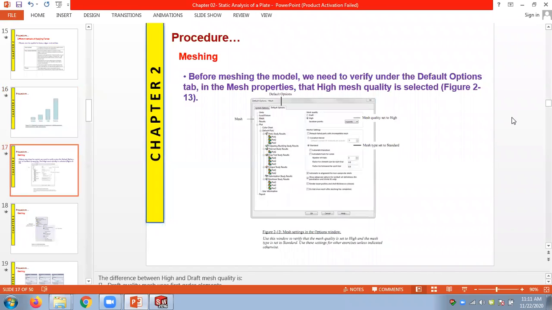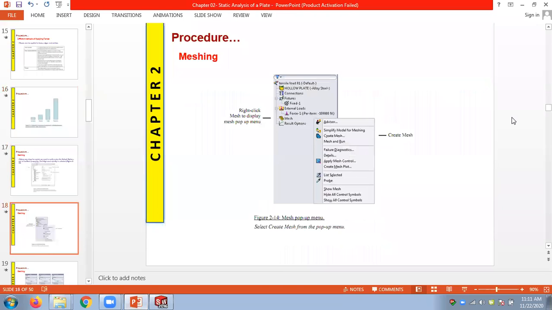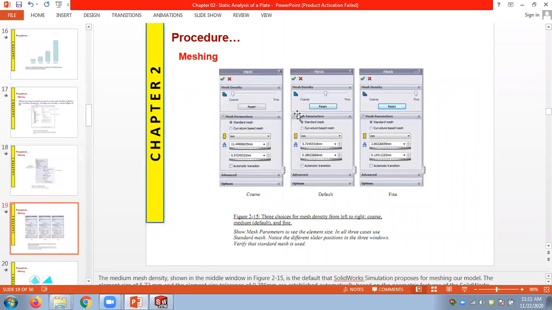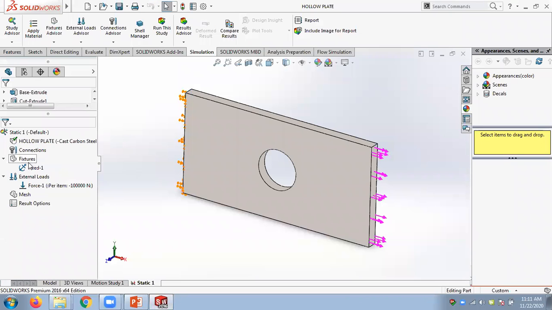So we will start with a simple mesh now. We will run three simulations and see how the results are changing. We will start with the coarse mesh, then go with the medium size mesh, and then fine tune the mesh and see whether the results are going to change. Now I have given fixtures here, loads here. Now we have to apply a mesh.